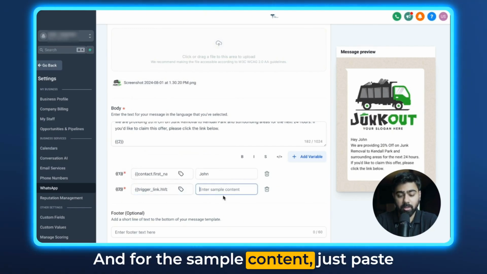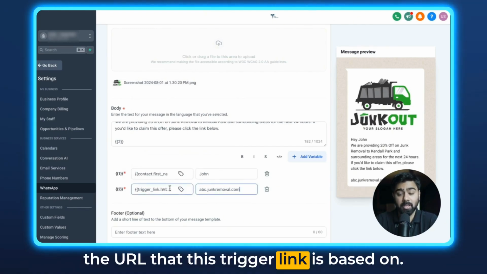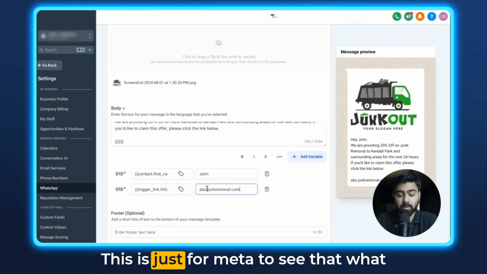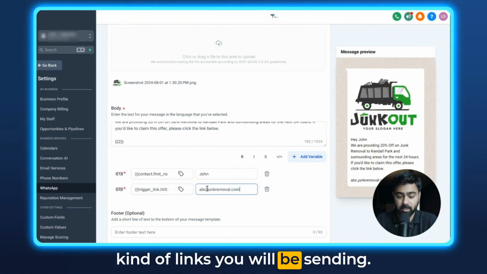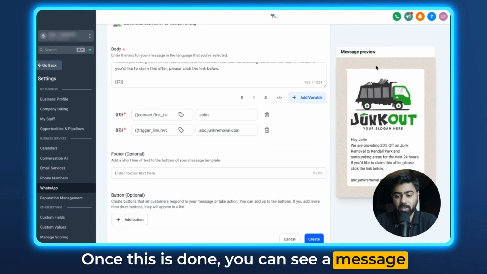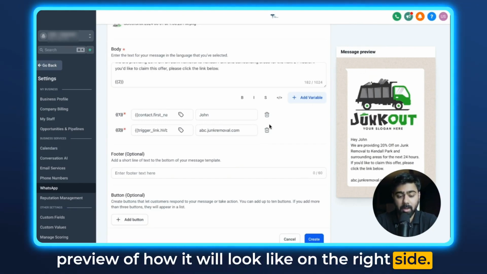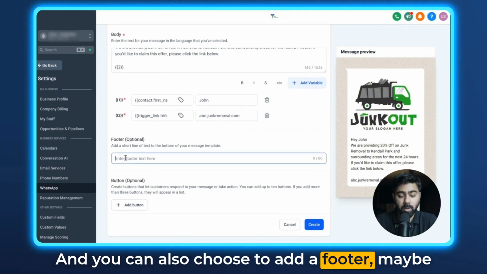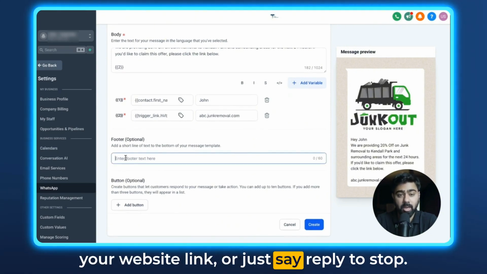And for the sample content, just paste the URL that this trigger link is based on. Do not worry about it. This is just for Meta to see what kind of links you will be sending. Once this is done, you can see a message preview of how it will look on the right side. And you can also choose to add a footer, maybe your website link, or just say reply to stop.